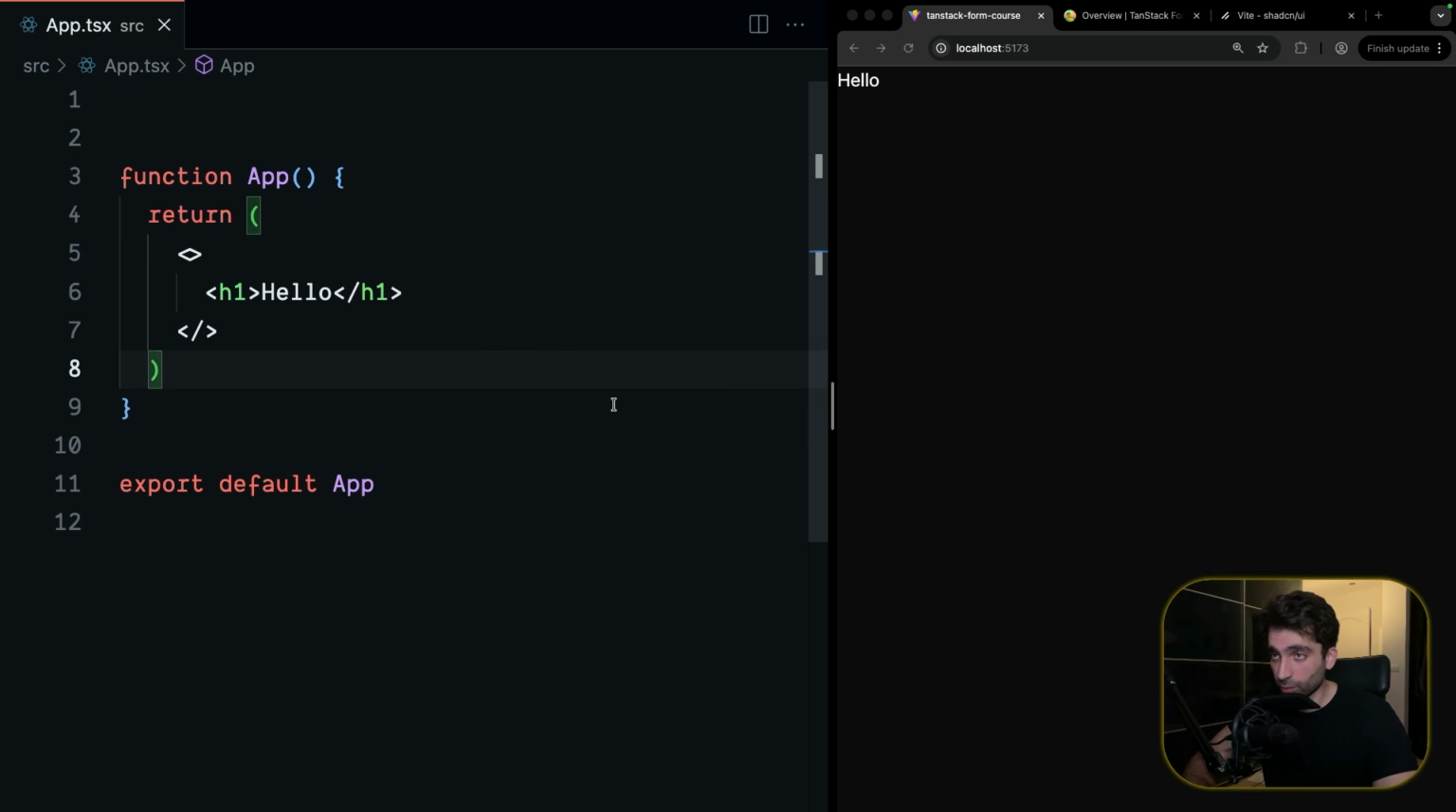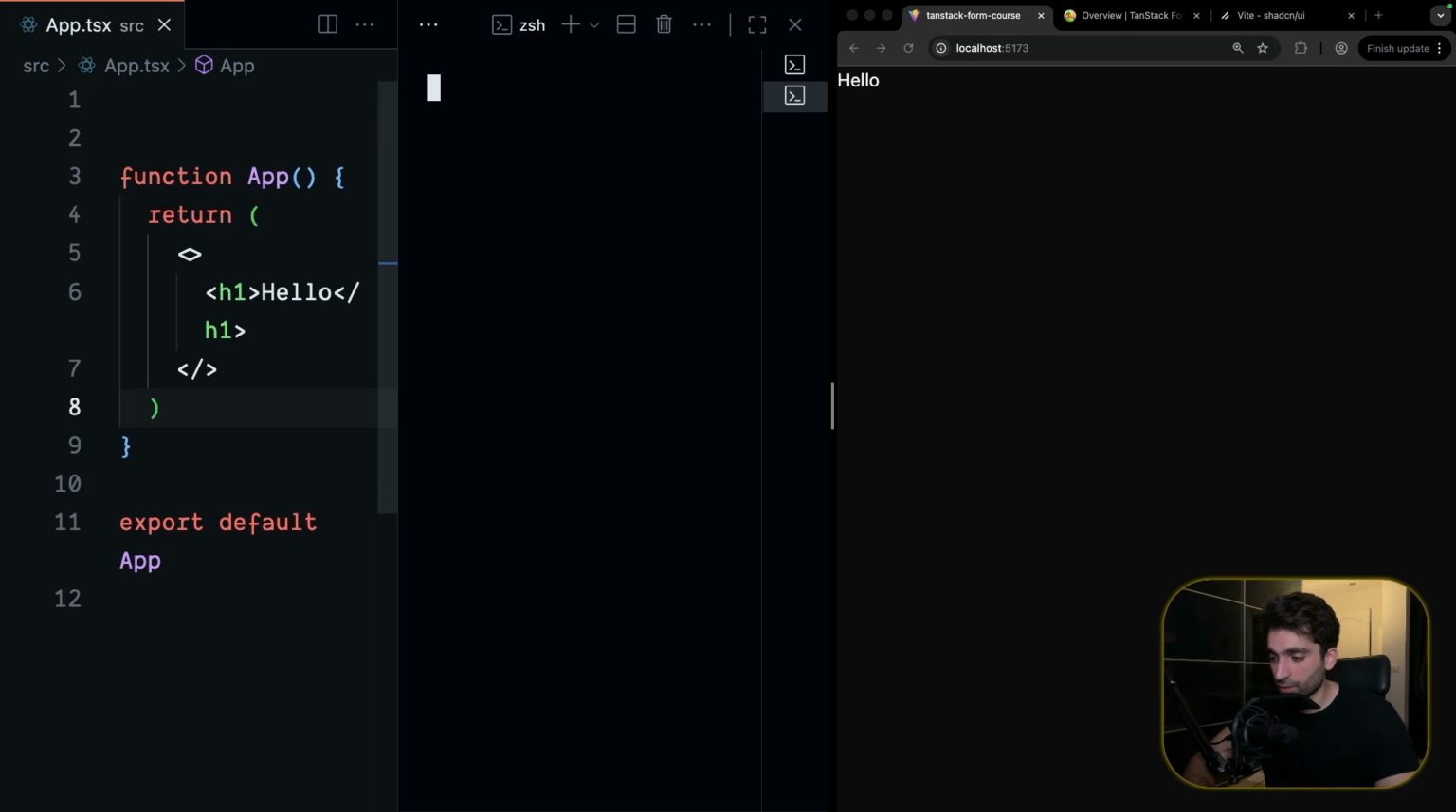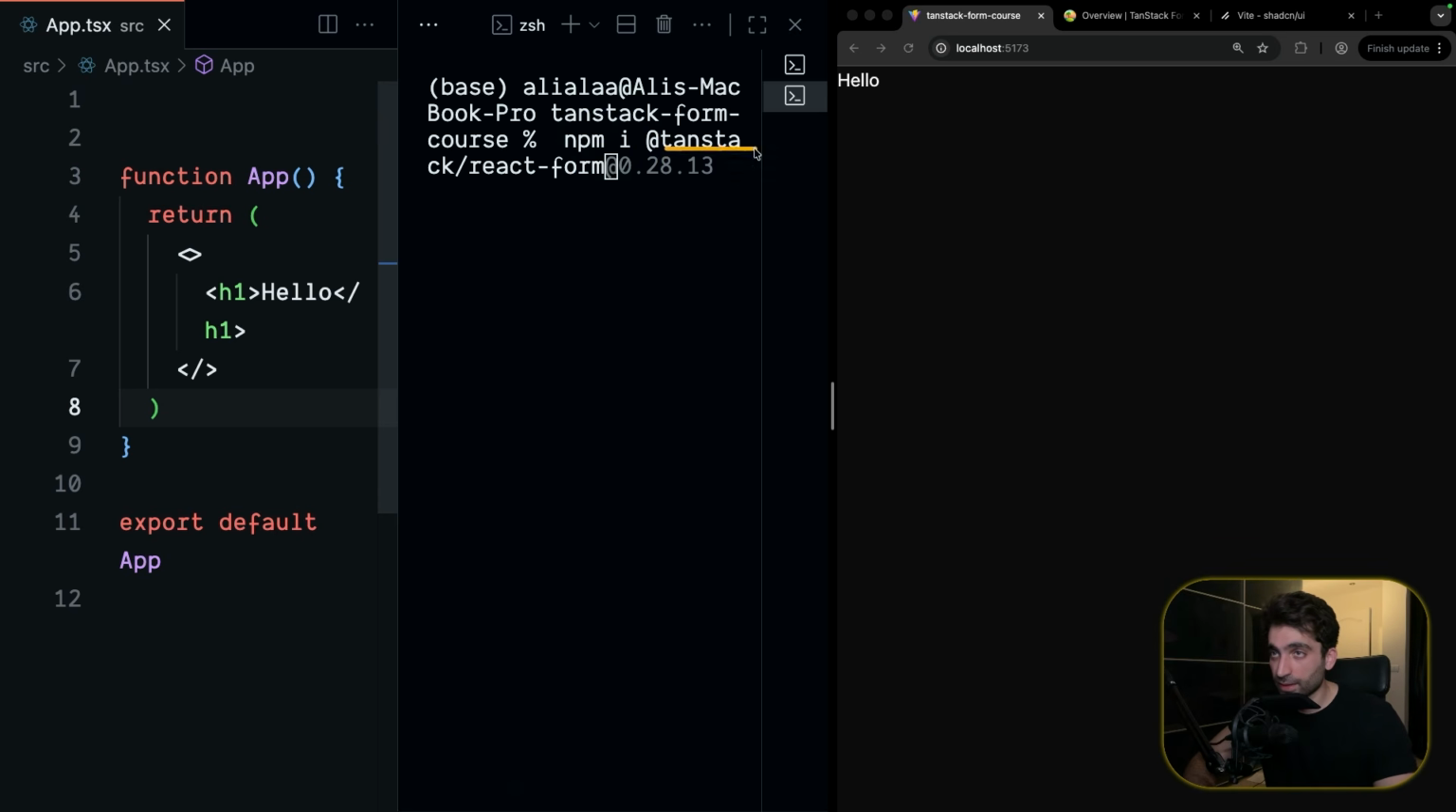So let's first install TanStack Form. So we need to install a few packages. So first of all, TanStack Form itself, which is npm install @tanstack/react-form. Or of course, you might be using something else other than npm. I'm using npm, so I'm going to install that.